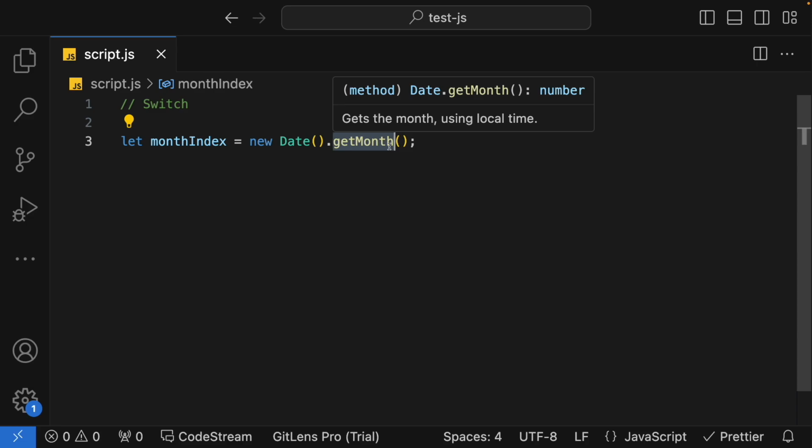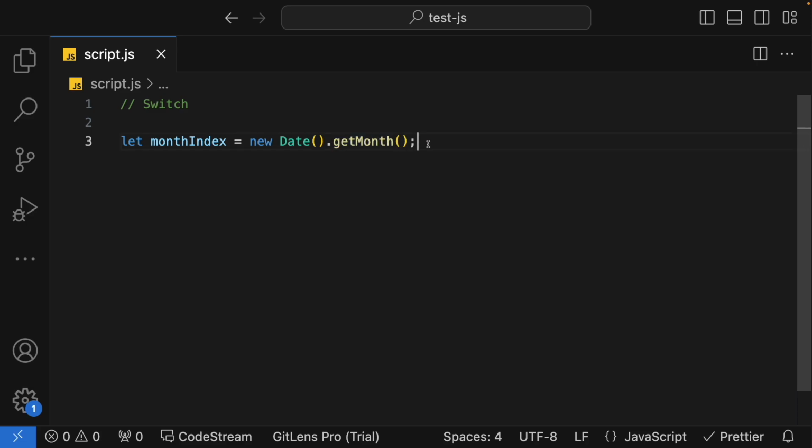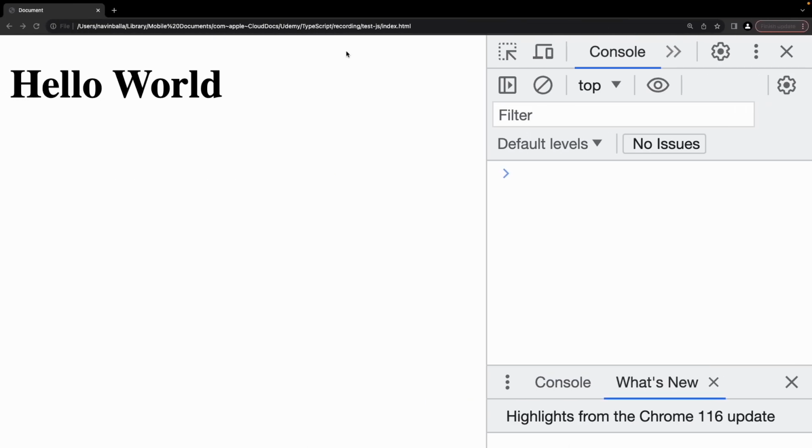But it is not just a month, it's a month index. Why? Because for January, it gives you 0. For February, it gives you 1. It will not give you 1 for January and 2 for February, because it works on indexes, starting from 0 and ending at 11. So 11 stands for December. Let's console log it. Currently, the recording I'm doing is in the month of October, so we should get 9 here, because October is the 10th month but the index should be 9. This is how it works.